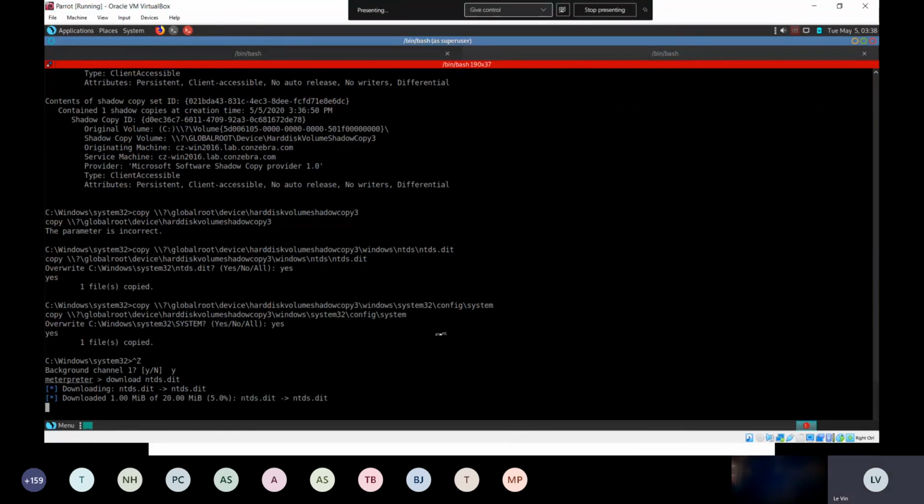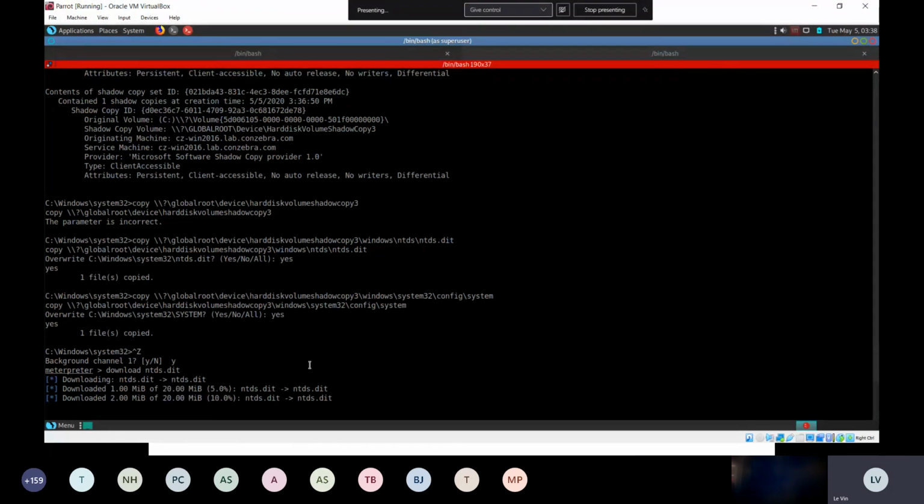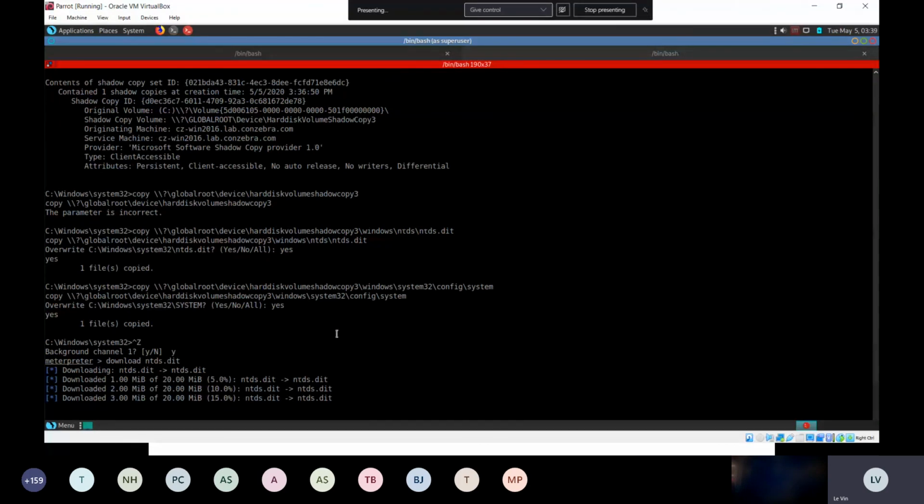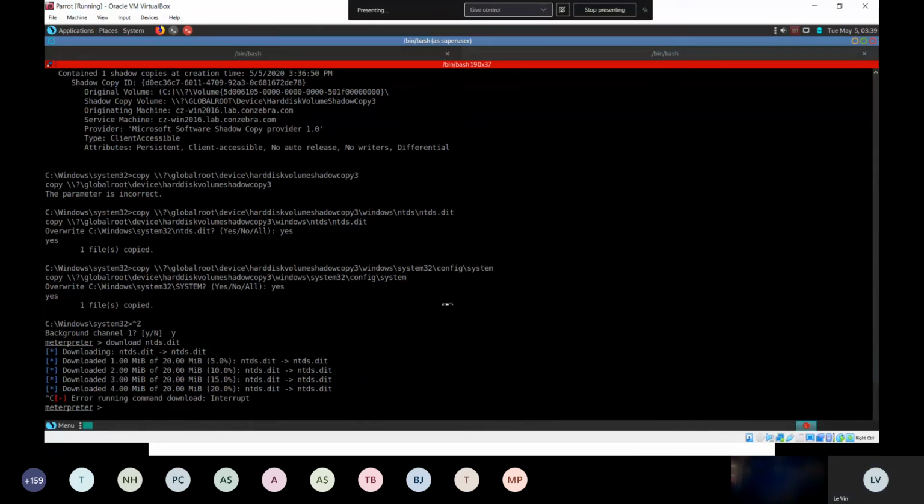The download will take a while because it depends on the size of the ntds.dit file and also how many networks it is hopping through, because right now it's hopping through 2 different types of network to download the file. Okay, so it will take a while. All right, and you also need to download the system file as well.